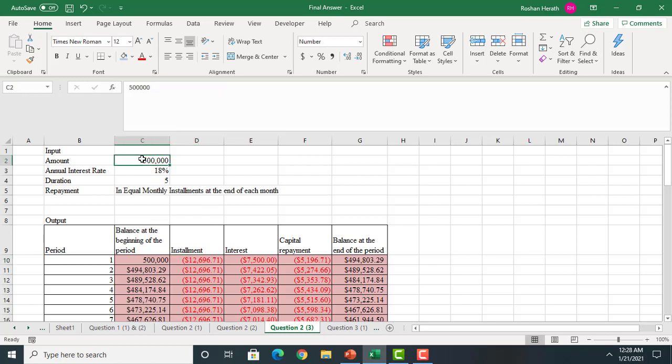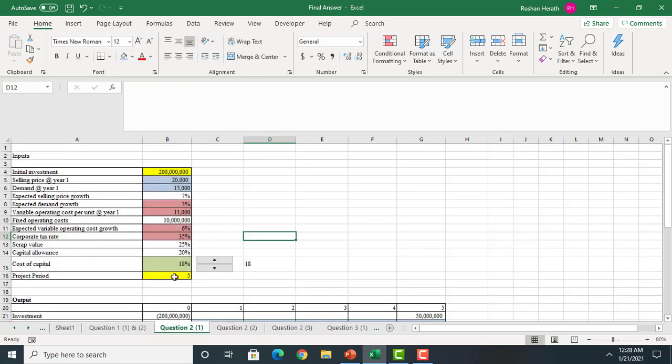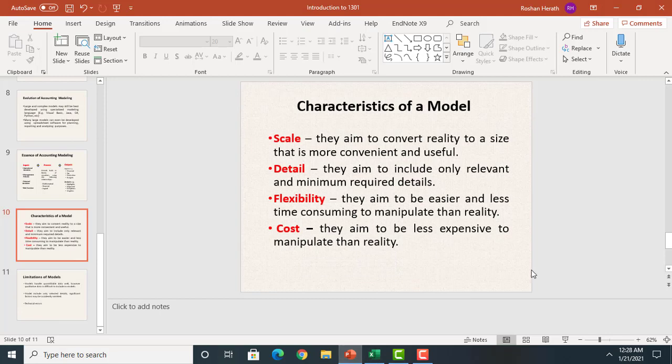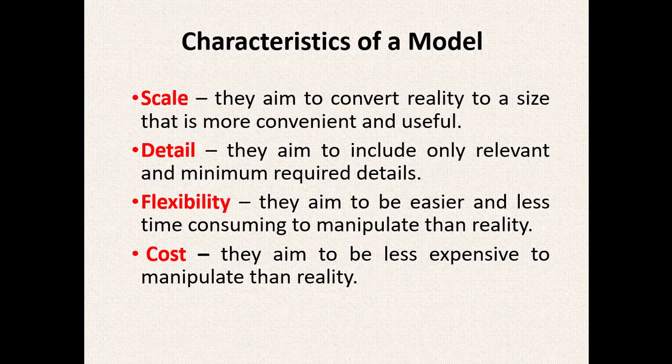The amount was required, the loan amount, the interest rate, annual interest rate, and duration. If you have these three information, you can develop the model. And here we need several more information, right? So if you have that information, you can develop the model. So depending on the situation, you need to decide what is the minimum required information. You're not going to take every information, but the relevant and minimum information.